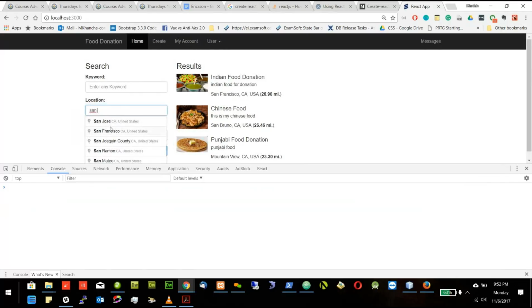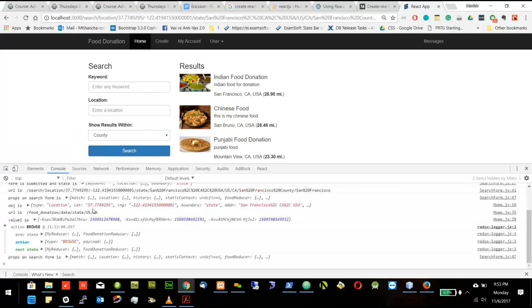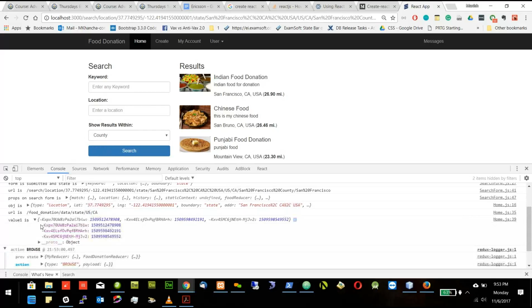I'm able to search. I will make the boundary as country or state. Let's make the state. And now my URL is like this: food donation, data, state, US, and CA. And now I'm getting 3 records, 1, 2, 3. Each record I'm getting with the timestamp. I'm not getting the details of that record. So what I will do, I will loop through these records, and for each record, I will take the key and I will try to grab the details of that record. So how to do that one?